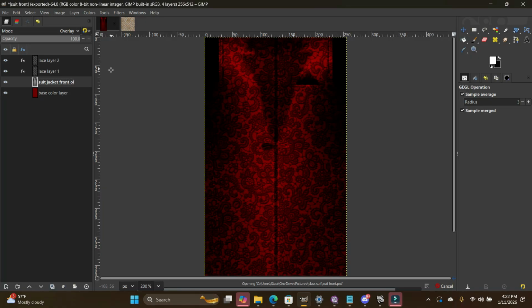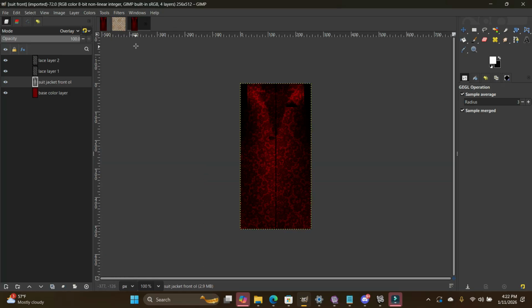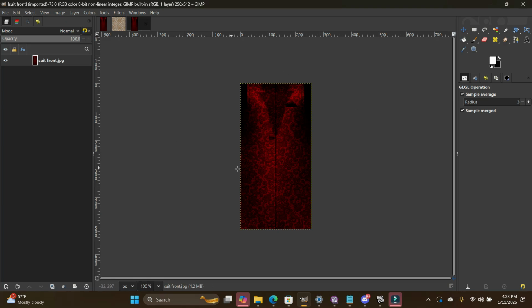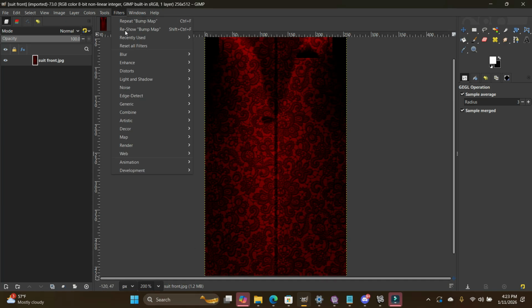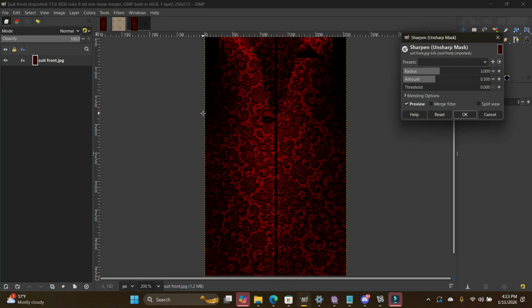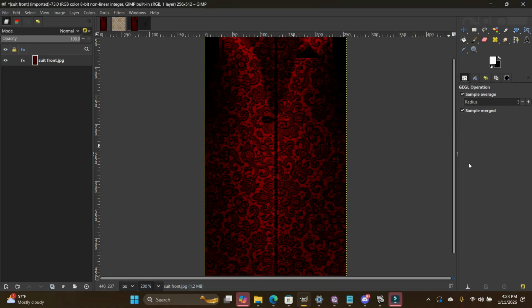Your JPG that we just did. That is not what I was trying to do. Let's see. And you can zoom in so you can see it a little bit better. So we're going to go to Filters, and we're going to go to Enhance, and we're going to go to Sharpen, and you can see it sharpens up the texture. And click OK. We're going to save that.